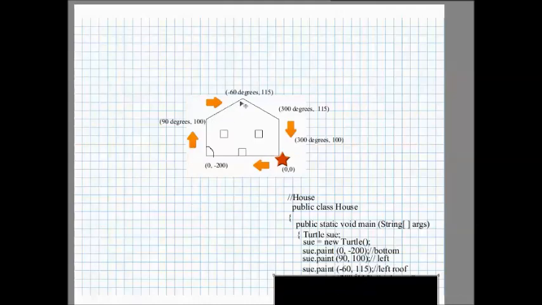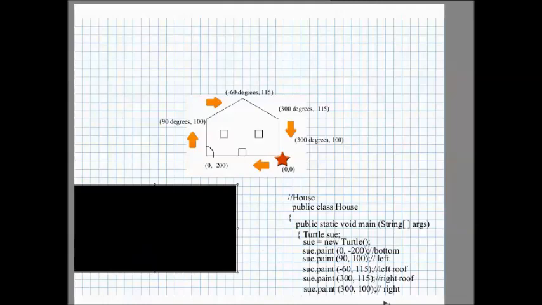Next thing I did was the first slant of the roof. So this is 60 degrees right here, this angle, and I went up 115. So I put Sue paint minus 60, up 115. That's the left roof. So now going down the right roof here, this is 300 degrees, and that's 115 pixels down. So then I wrote that in there, Sue paint 300 and 115 pixels down for the right roof. Now, of course, the last wall here is going 300 by 100 right.